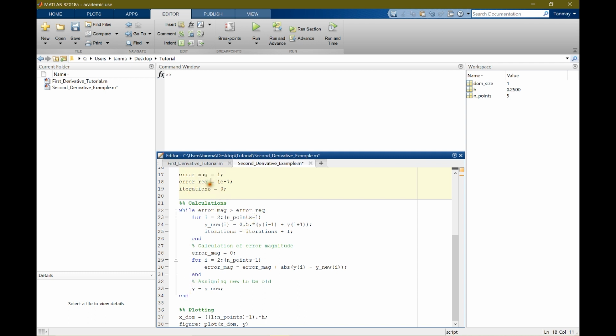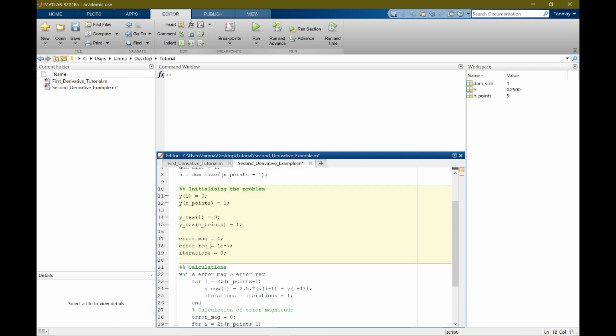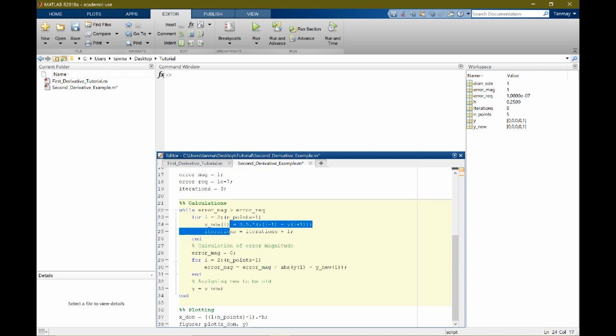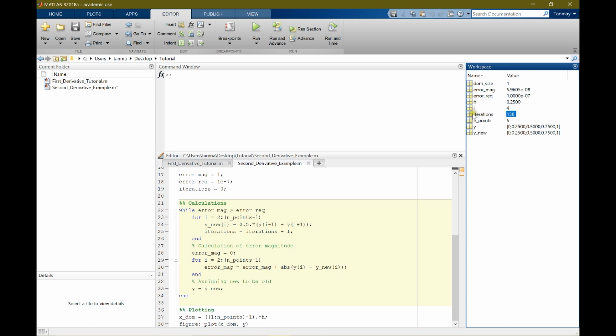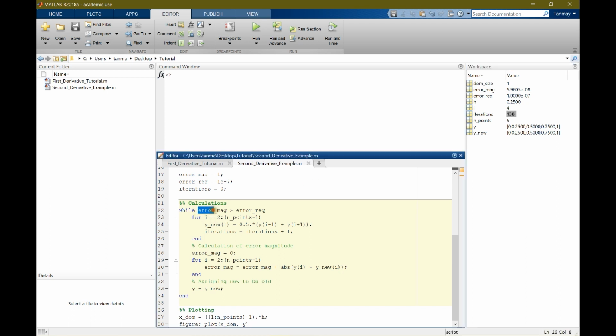And finally, I'll use Control Enter on the initialized problem. So you see all my variables have been initialized here. And finally, when we come to the calculations, and if I hit Control Enter, you see that the code takes 138 iterations to come to the converged solution, and the final magnitude of the error is 5 into 10 to the power minus 8, which is smaller than the tolerance that we asked for.